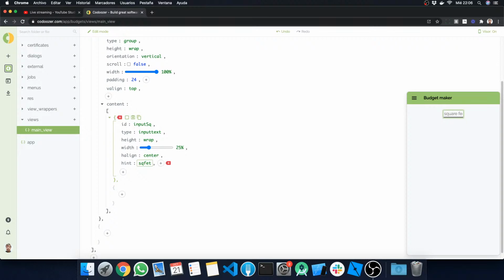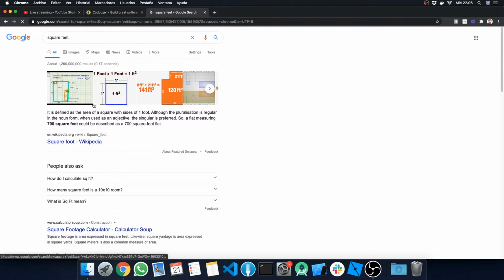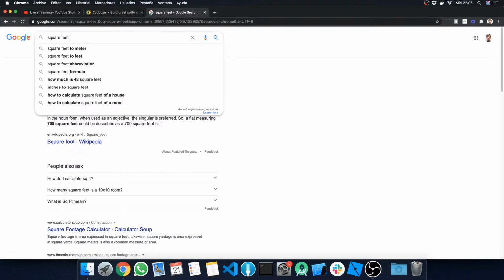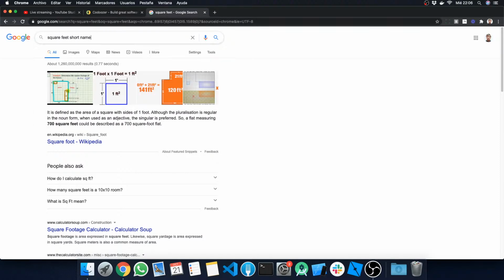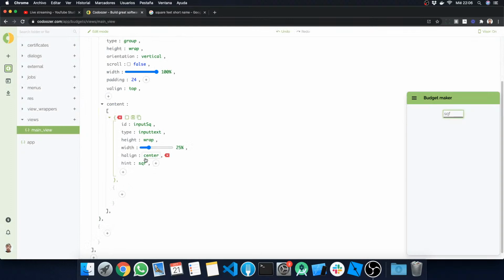Square, which is the short format for square feet? Is it SQF? Let me check. Square feet, short name, FT2. Okay, FT2. That should be good.